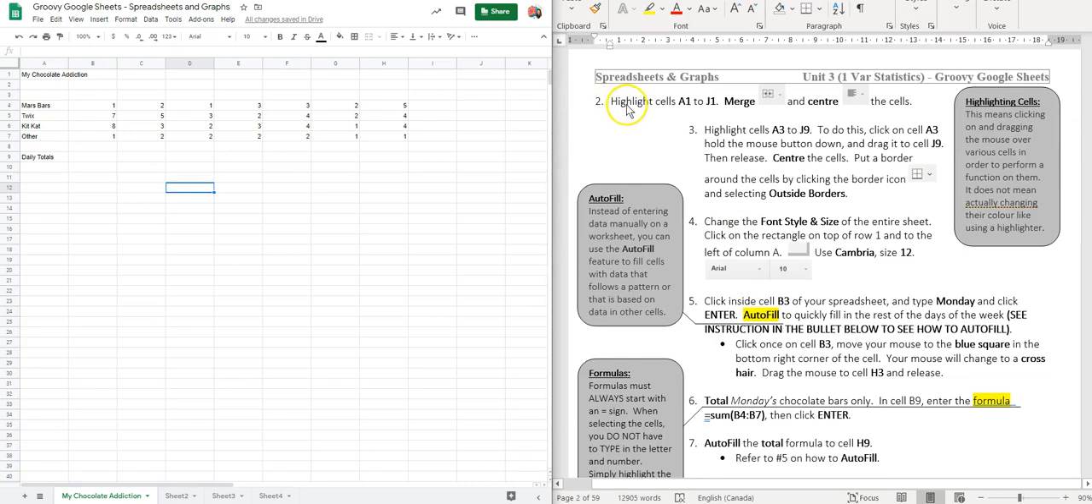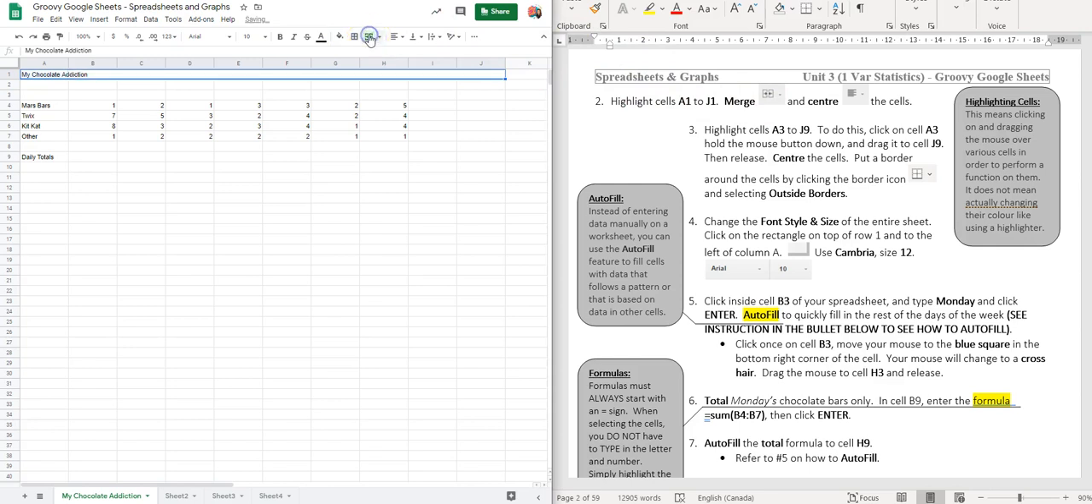So first thing you're going to do here is highlight cells A1 to J1. So from A1, you're going to highlight all the way to J1, and you're going to merge them. So that is this symbol right here where it says merge cells. And then you're going to center them. So this here, horizontal alignment, you're going to change to center.